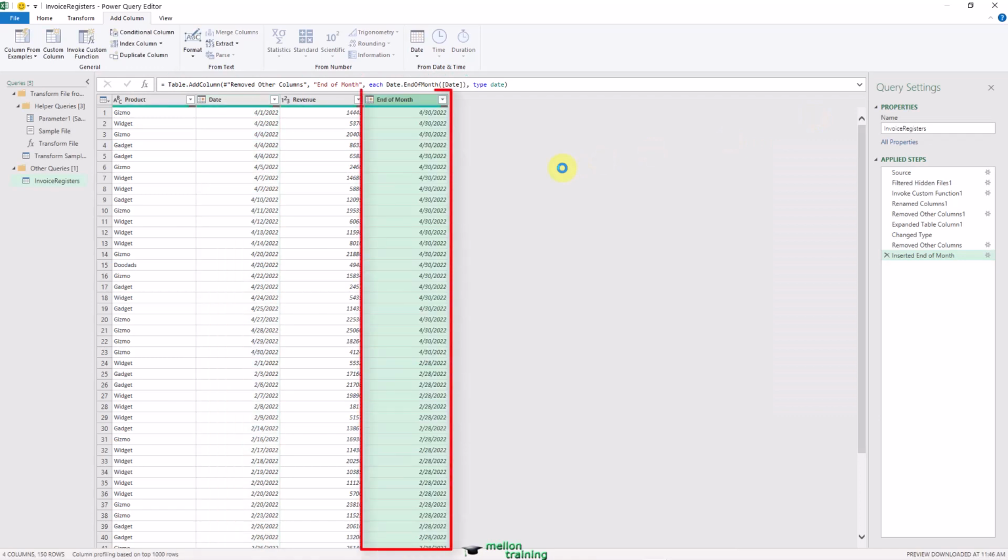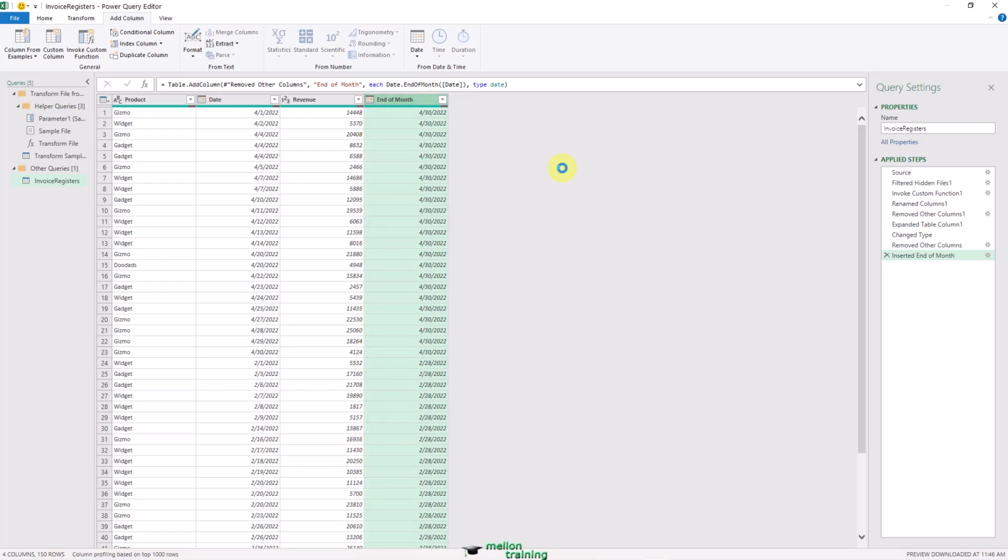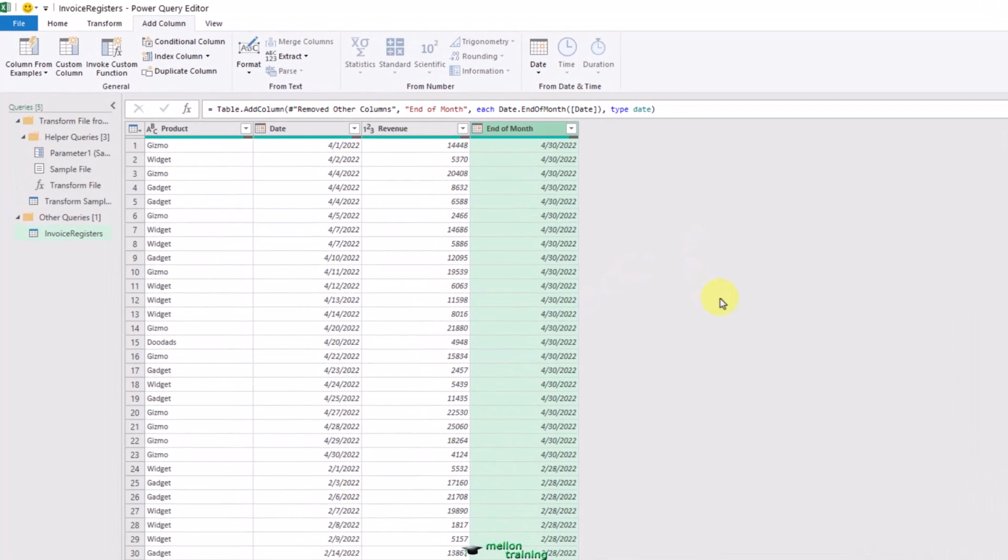Earlier I suggested that Column from Examples is similar to FlashFill in Excel. It actually runs circles around FlashFill. After you choose how to populate the column, Power Query inserts the correct formula so the calculation can happen again next time. At this point, you have product, date, revenue, and end of month. Right-click Date and Remove Column.